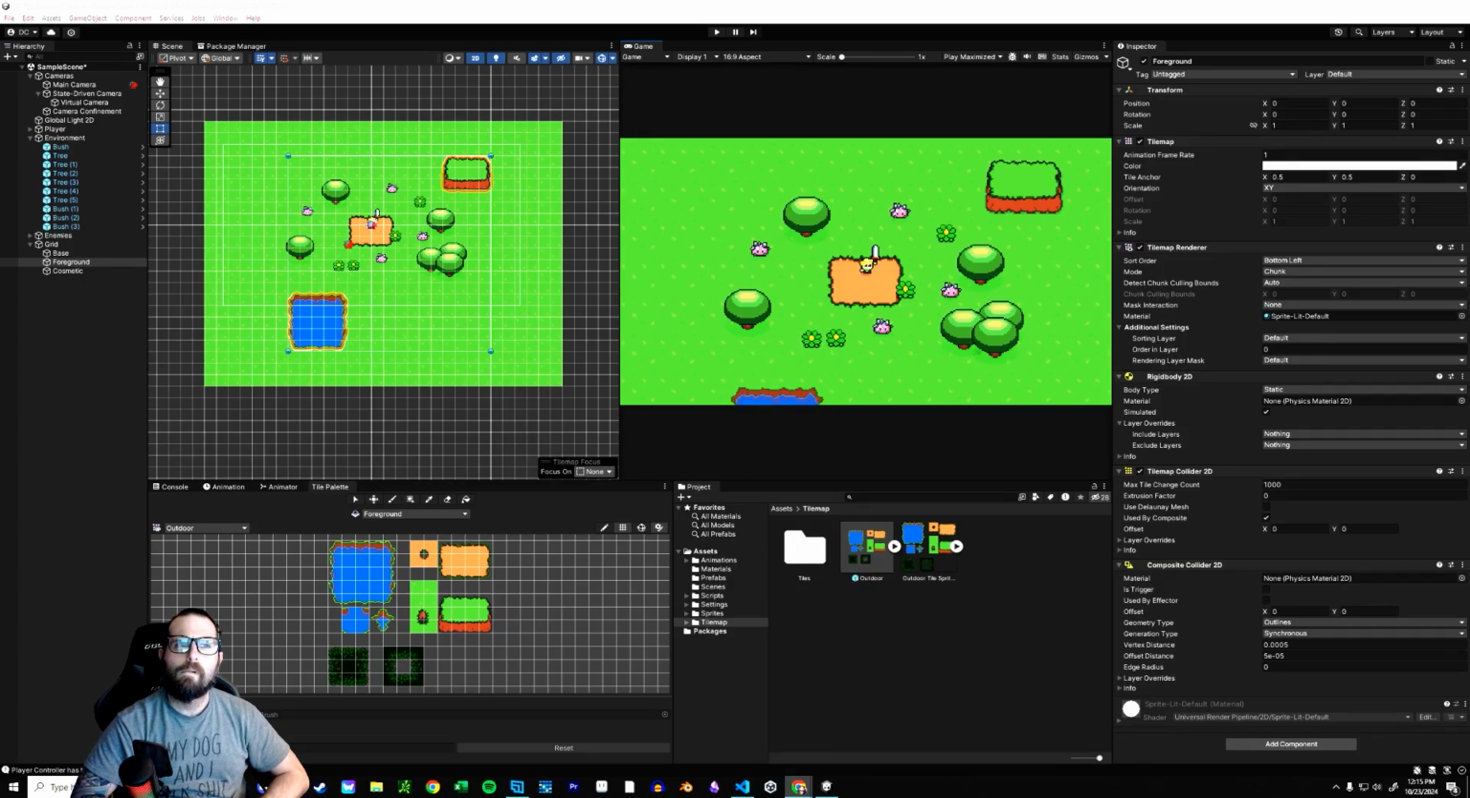It can be a little bit of a pain in the butt to fix, or we can just go into our tile map folder, right click, create. You can go into 2D.